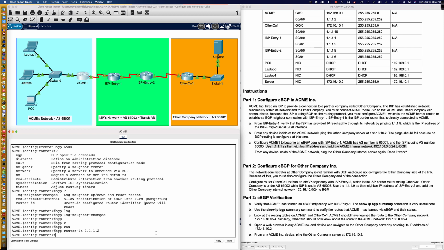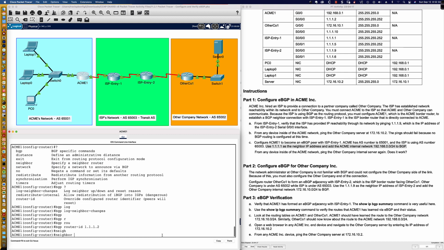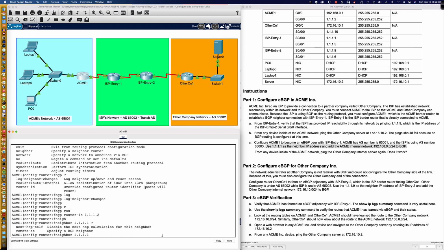Again, we're not getting any points for that, but that's okay. So it wants us to go ahead and set up the adjacency with the neighbor, right? And you'll notice there is a neighbor command under the BGP global configuration stanza. So I'm simply going to say neighbor 1.1.1.1. And if we do a question mark here, you can see we have a next hop self, which we would not use in this instance.